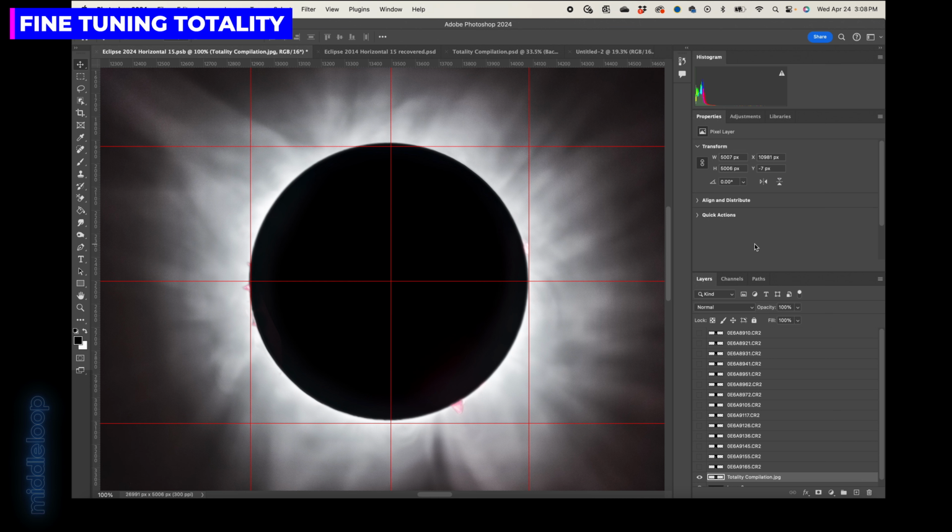Our totality photo is exactly centered, and since we don't need the guides anymore, we can turn them off. Also, let's go ahead and lock the layer so we don't accidentally move it. Lock the layer by simply tapping on the lock icon with the layer selected.